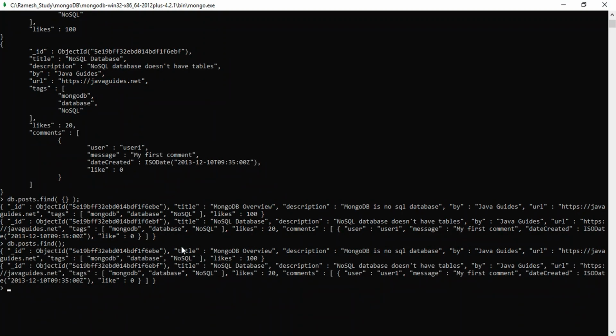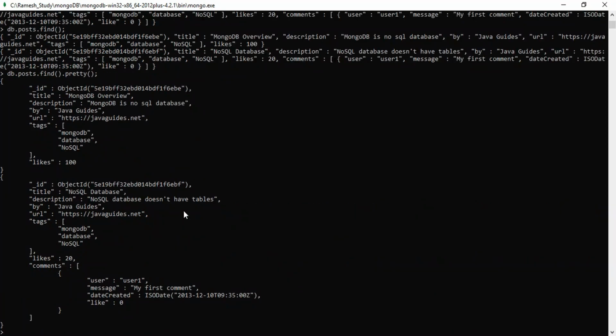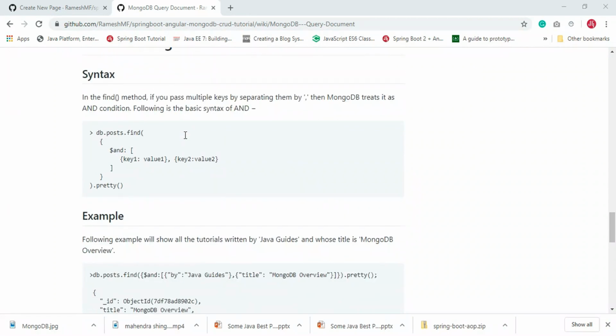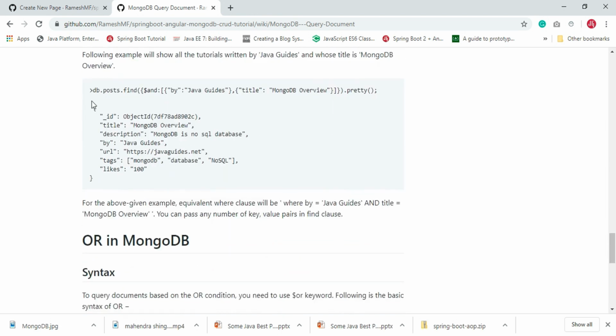All right, so it is not in a formatted way. If you want to format it, just append the pretty method. This will print it prettily. All right, so this is how we retrieve all the documents from a collection. Now let's have a look into how to use the AND condition in MongoDB. In the find method, if we pass multiple keys by separating them with a comma, then MongoDB treats it as an AND condition, and we also need to provide the $and keyword in order to retrieve data from the collection. Okay, so here is the example.